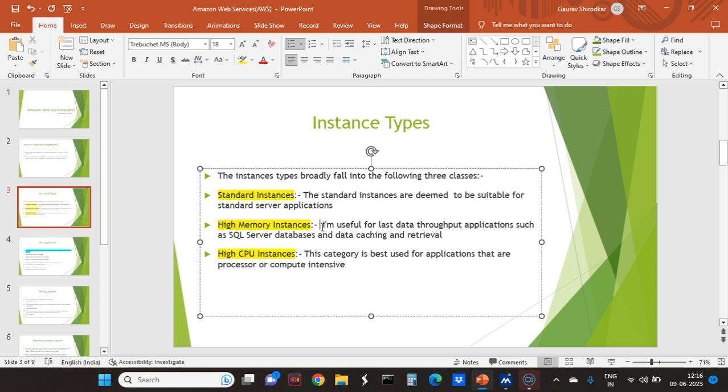Then suppose I have a huge data store online or a huge database online. It will require very high memory, so for that there are high memory instances. Data throughput for such applications and data caching and retrieval is very high. There should be a good cache and a good server connection, it should support multiple concurrent connections, have good throughput, and keep a backup of the data because it may overflow. You have to handle the data overflow in this instance.